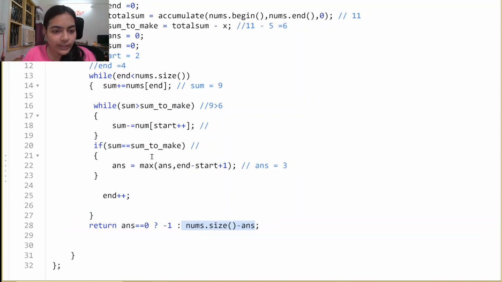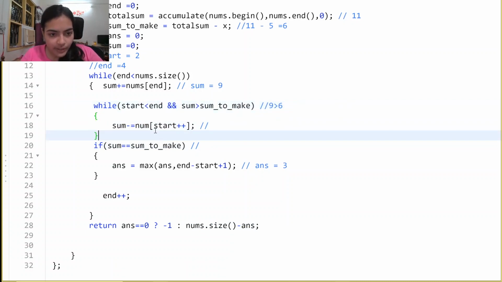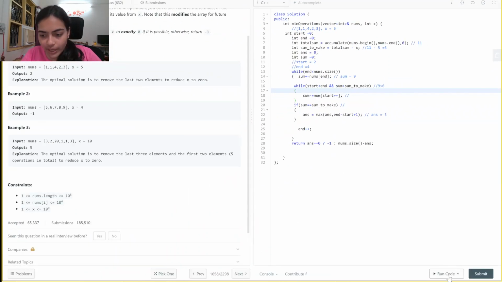Now there is one more thing. When you are iterating, you also have to give this check: start should be less than end, okay? This is also important. Otherwise you are just increasing the start pointer. This is a condition for the while loop to end. Okay, now hopefully it should work. Let me just run the code and see if it's working.